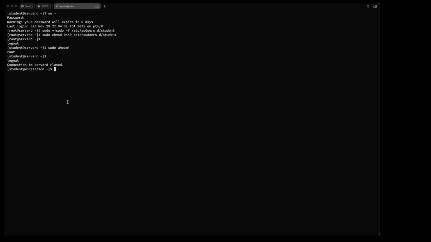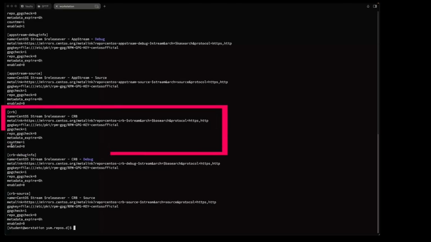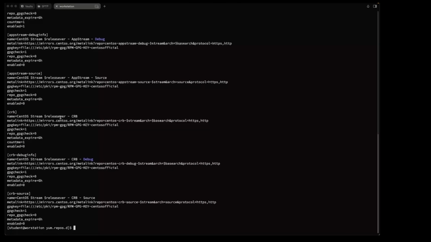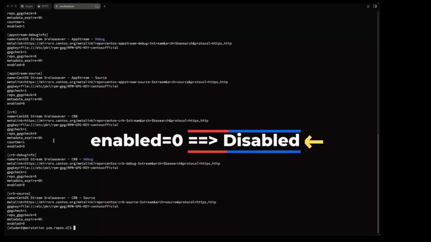Next, we need to install the Ansible binaries, and we are going to install Ansible by the student user only. And how can we install? Let's go to the /etc/yum.repos.d directory, ls -ltr. We have the CentOS repo, right? Get this file. Now you can see that CRB is here and enabled=0. It means that it is disabled.